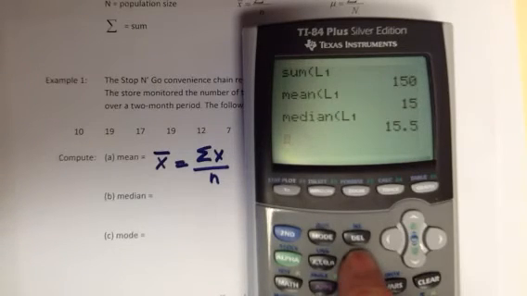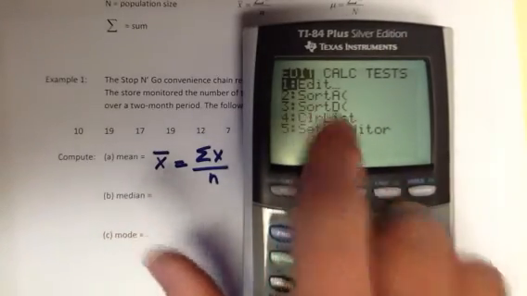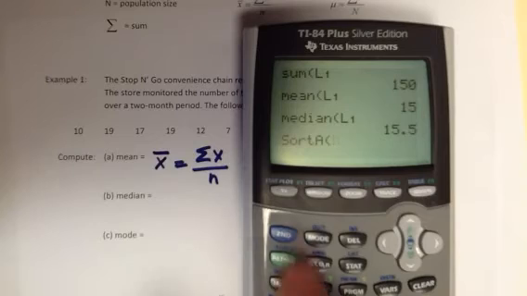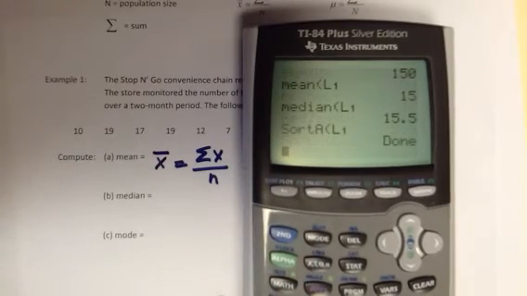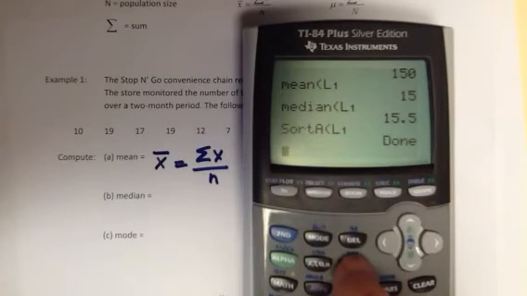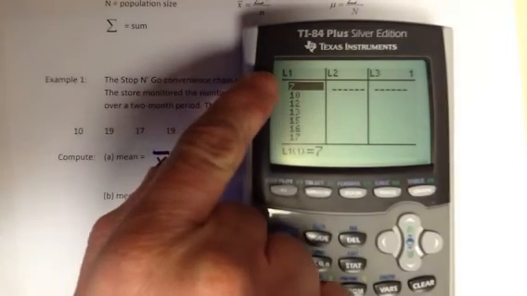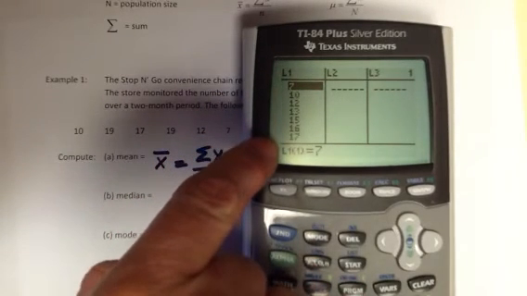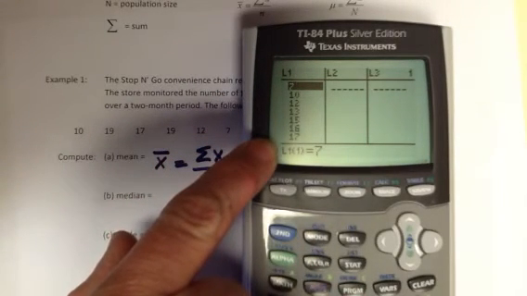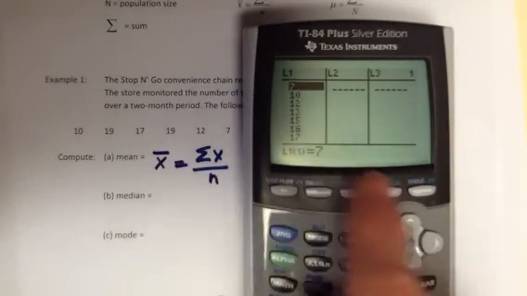Let's go into our list, our favorite button, Stat, and let's go ahead and sort our lists. Sort A, I'm going to tell it L1. Now remember, when you're sorting, it will just say done. So we then need to hit Stat, Edit to go back and look at it. Put it in order. Okay, so we have 10 data values. We have to put them in order from smallest to largest to locate the median. For an even number, we have to average the two middle numbers.